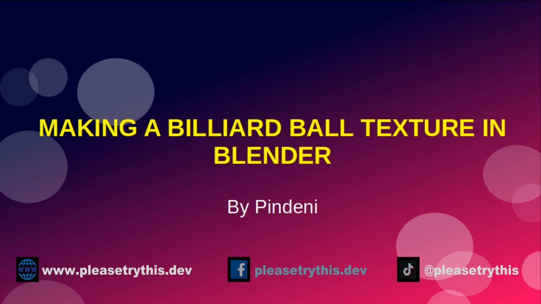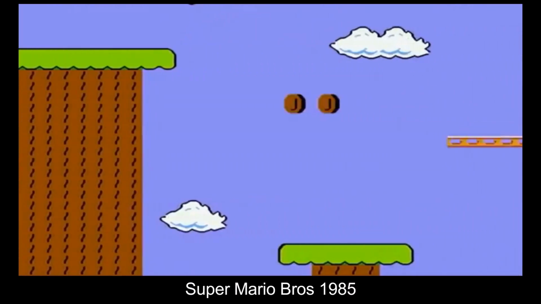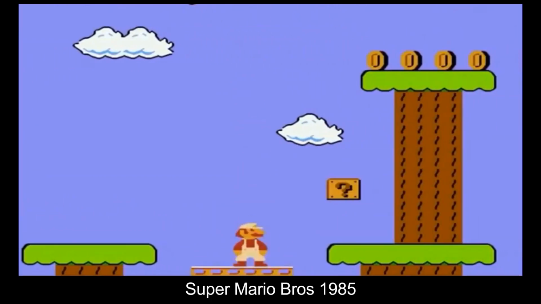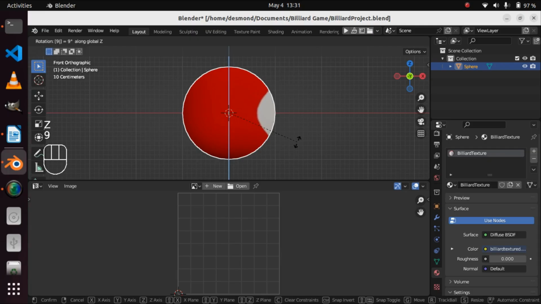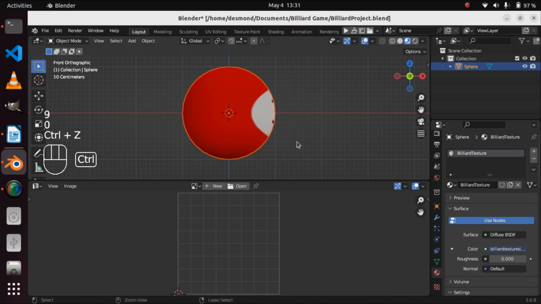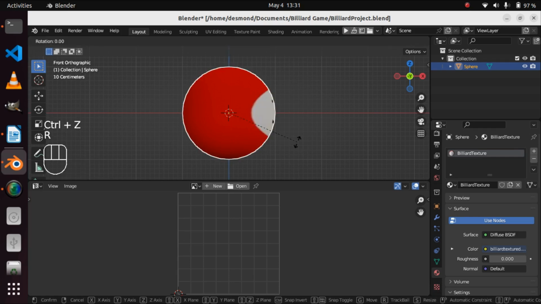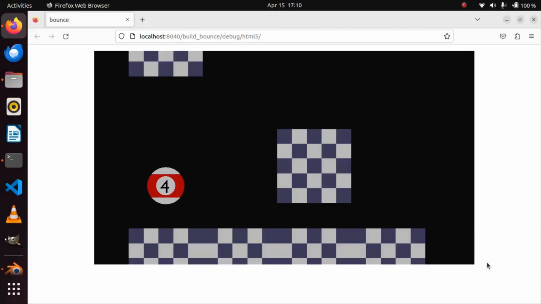In the previous video, we managed to discuss the indie game model steps in relation to our game. So now it's time to model the billiard ball, which is the hero of our game. The easier way to model the billiard ball in Blender is to wrap a UV sphere mesh with the billiard ball texture. So in this video, we are going to be creating the billiard ball texture from scratch in Blender.